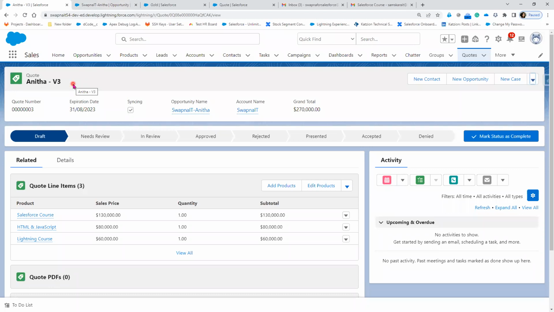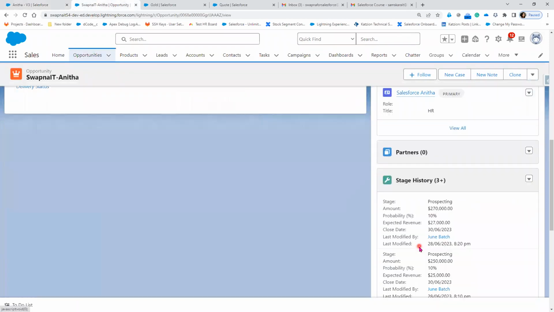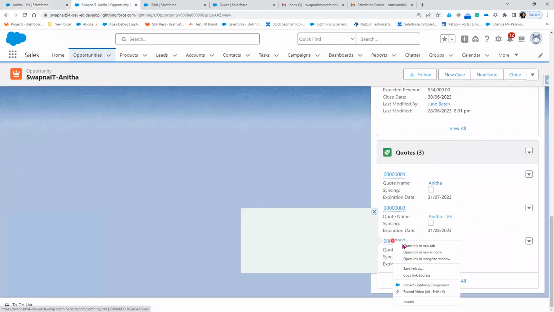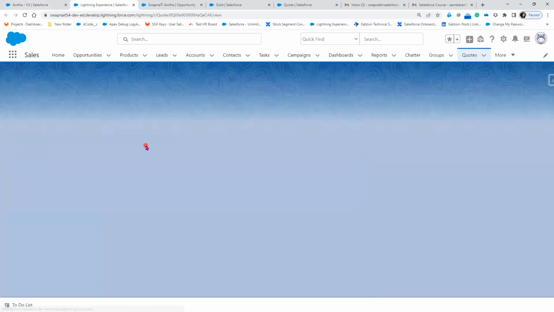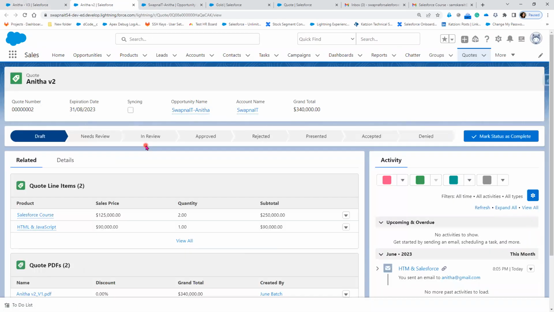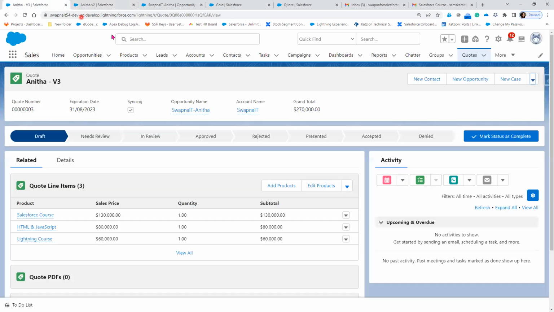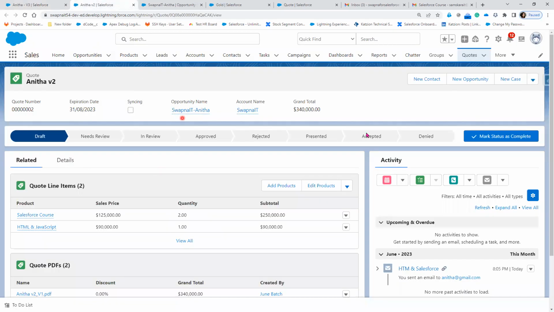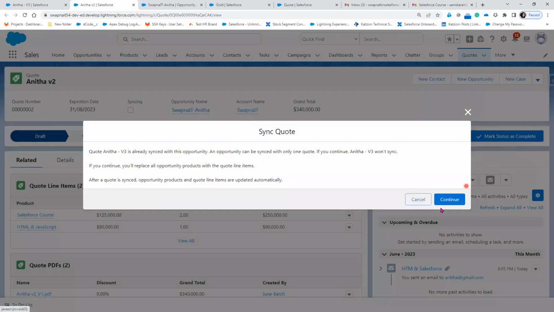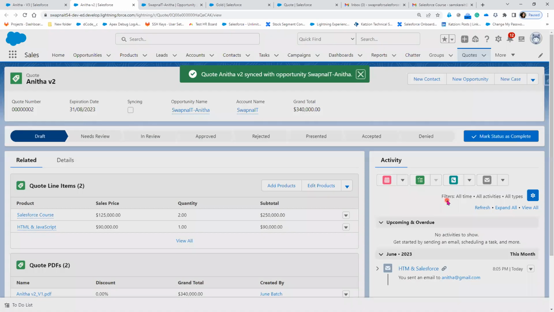For example, this is Anita version 3. At the same time, I wanted to enable the syncing for version 2 also. Now can I enable multiple syncing, multiple codes syncing? That means I already have syncing enabled for version 3. Now for version 2 also I want to enable the syncing. I'll say start syncing. Click on continue.